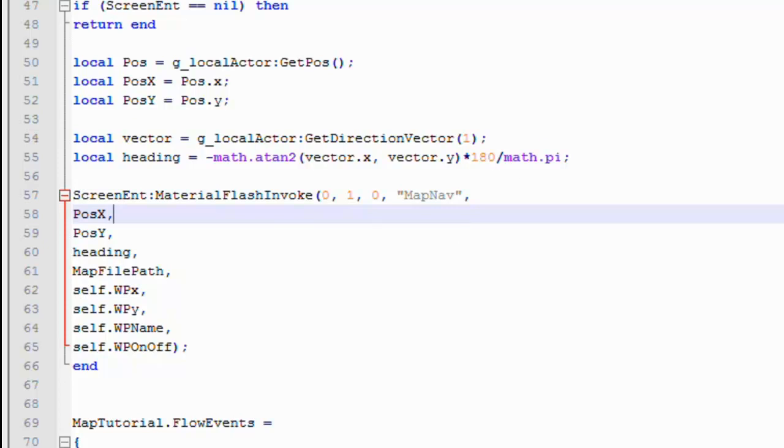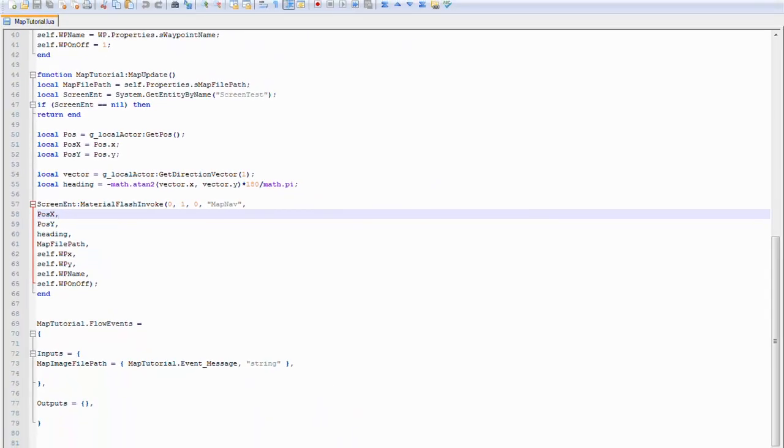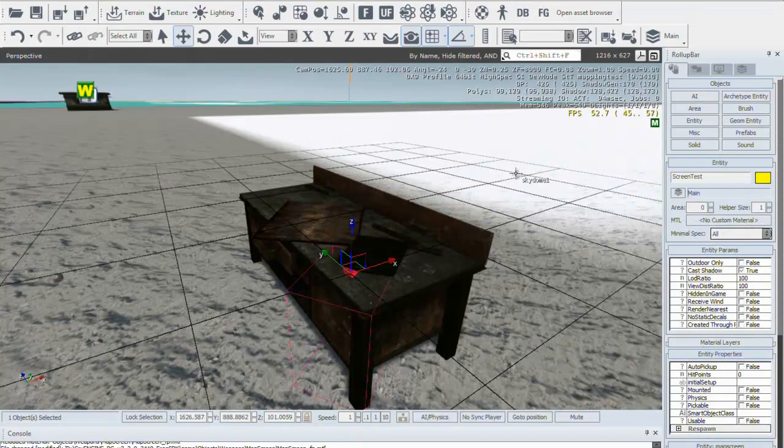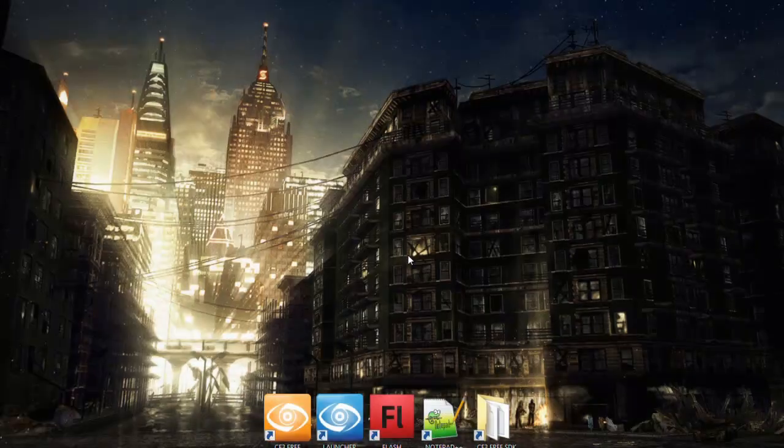I just wanted to go over that briefly because that can be a little bit confusing when you're setting up your own textures and using it with material flash invoke, so it's just something to note. So I'm going to quit out of this, and we're going to start writing the Flash file.